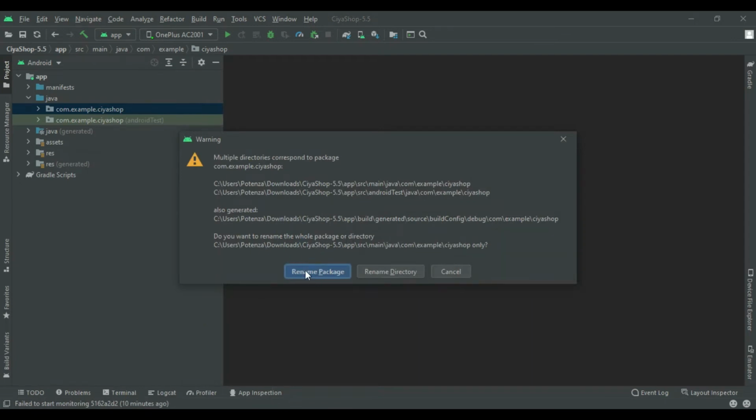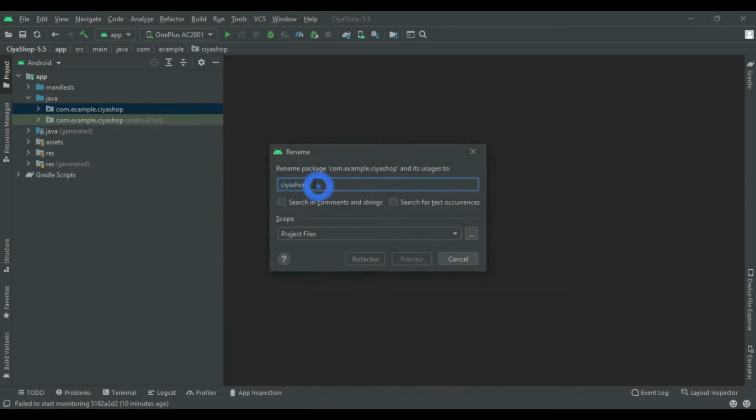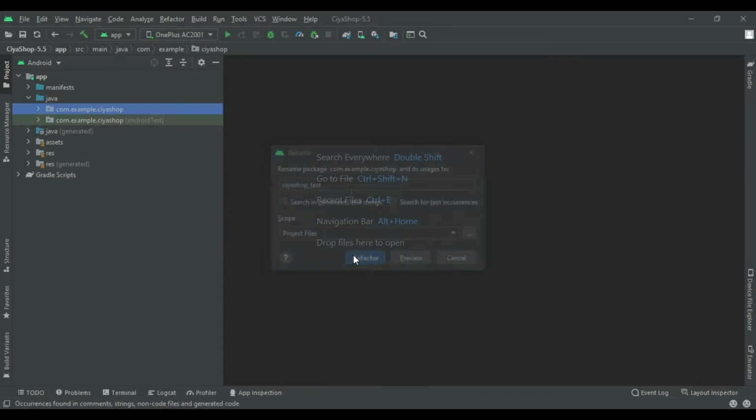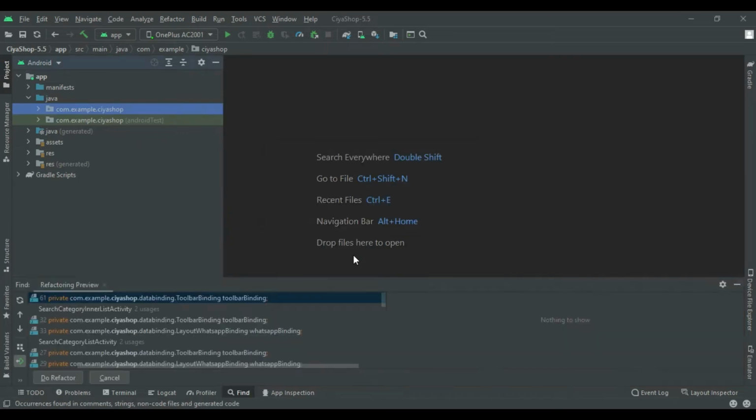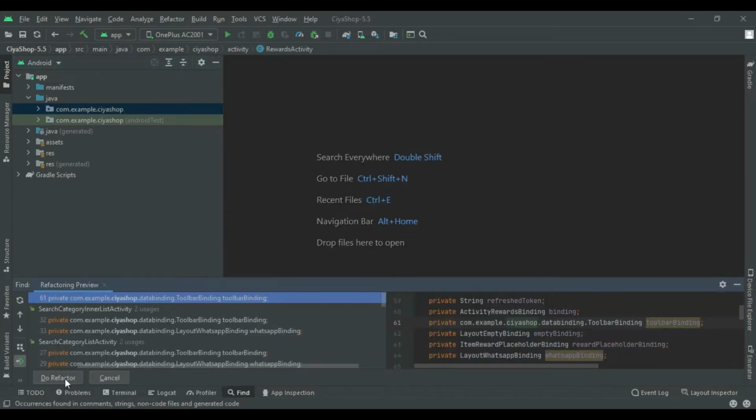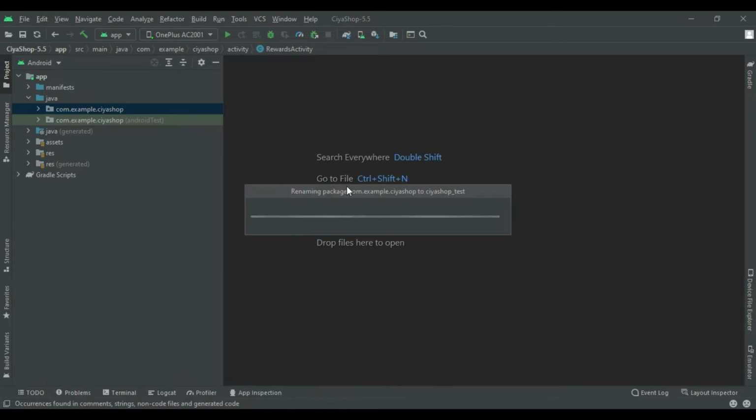Click Rename Package, Edit Name. Press Refactor button. Press Do Refactor button. Wait for the process to finish.